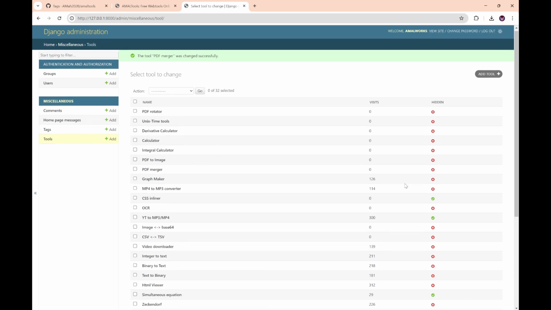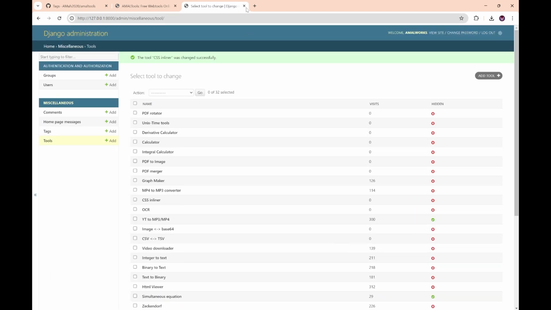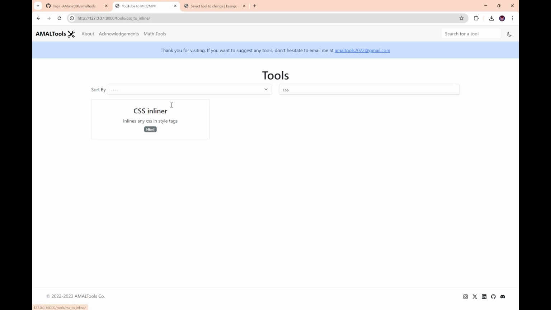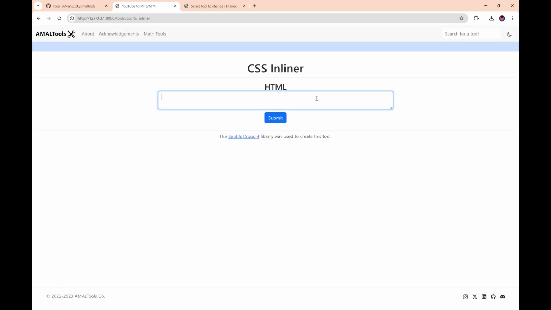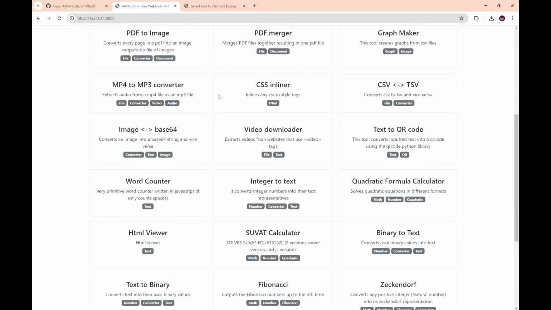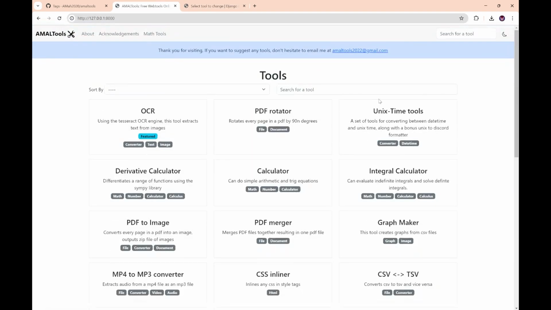But then of course there's also some tools that I probably didn't get to releasing. For instance, this CSS inliner. It's an incomplete tool. I had issues fully completing it and doing it properly, so I didn't finish that one, and there's a few others I didn't even put the link for. But yeah, that's how you run amaltools on your very own computer.